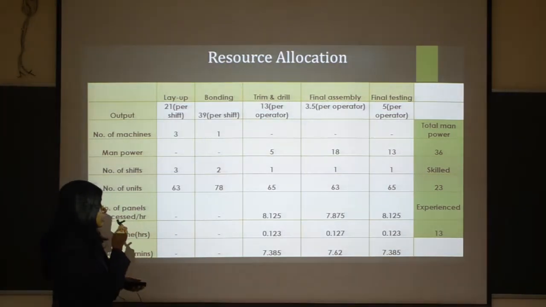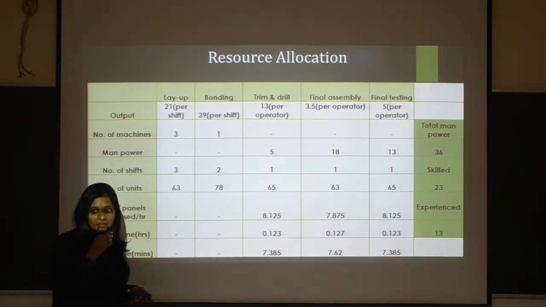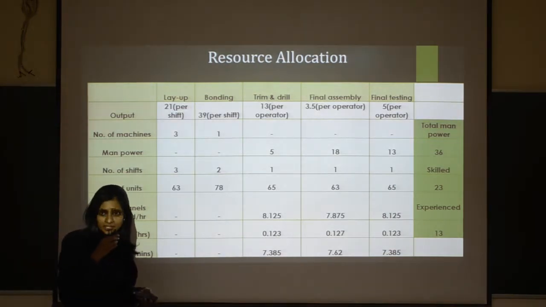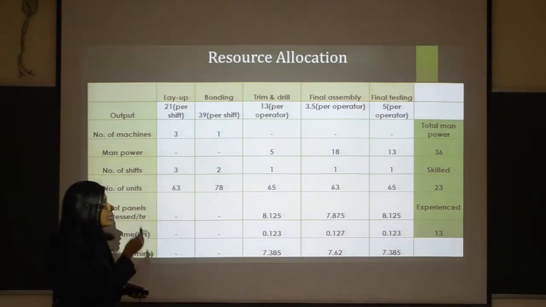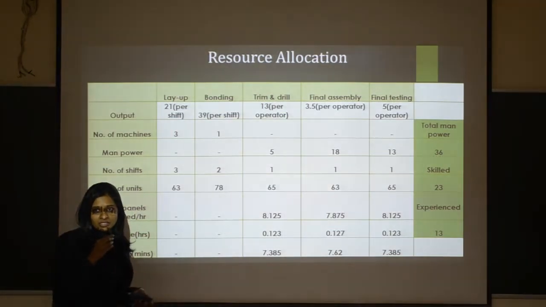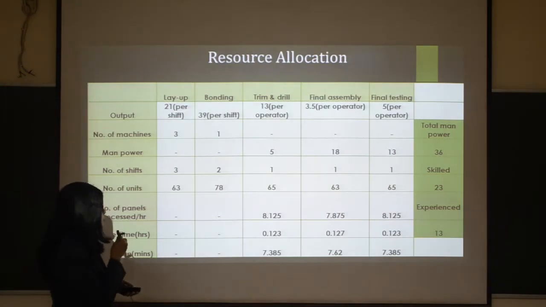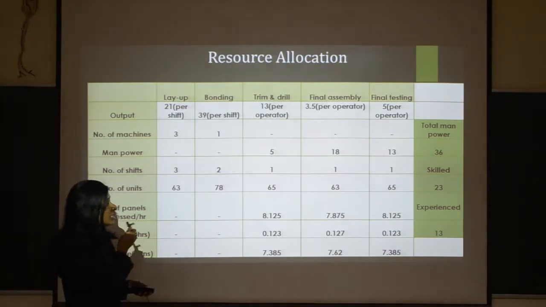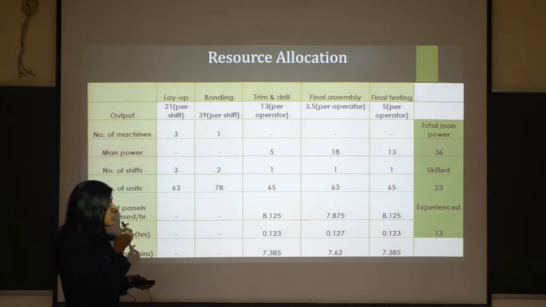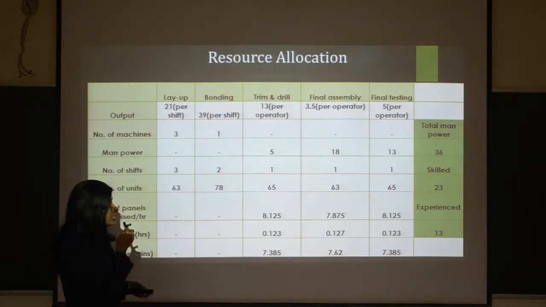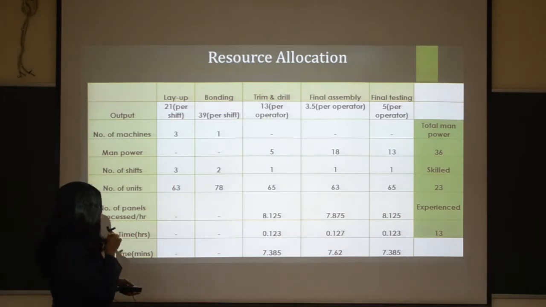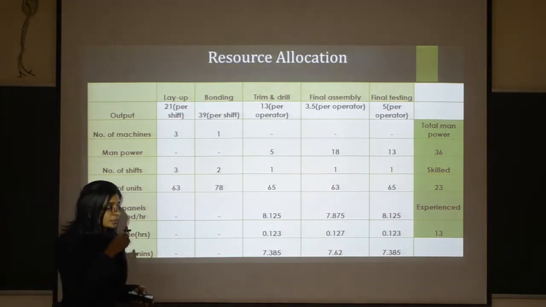In both of the processes, the manpower requirement is for operating processes and supervision. As per the analysis done in the earlier slide, for any percentage greater than 10% for skilled labor, we are able to allocate it to all the 3 final processes. So for the trim and drill process, we allocate a manpower of 5. Per operator, we are able to get an output of 13 side walls. So with 5, we will be able to produce 65 units per day.